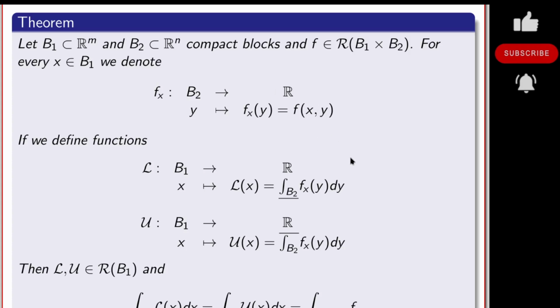It doesn't hold. What we do have is that the points in this domain V2 in which f sub x is not Riemann integrable are negligible, in the sense that the set in which it is not Riemann integrable has Lebesgue measure 0. That's part of Fubini's theorem that we will not cover today.